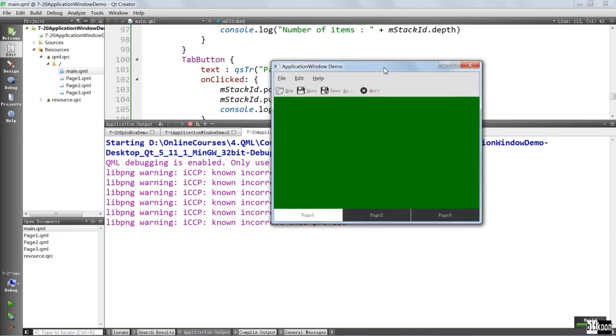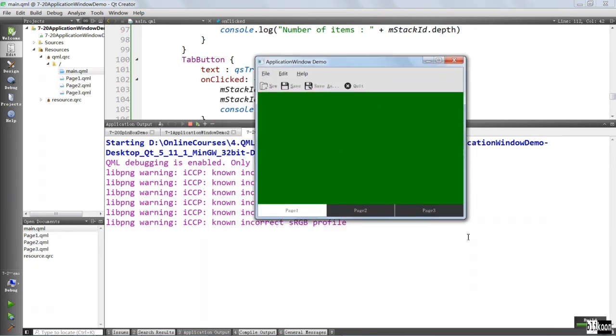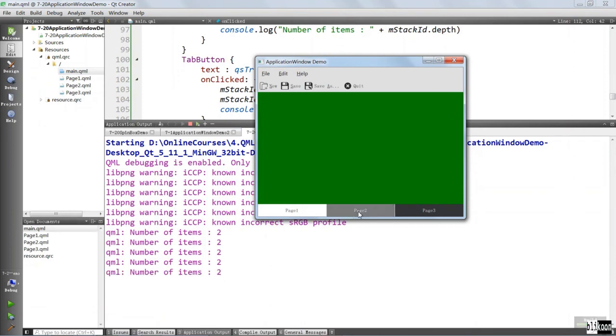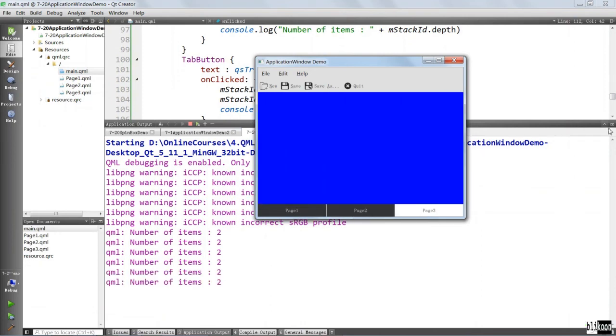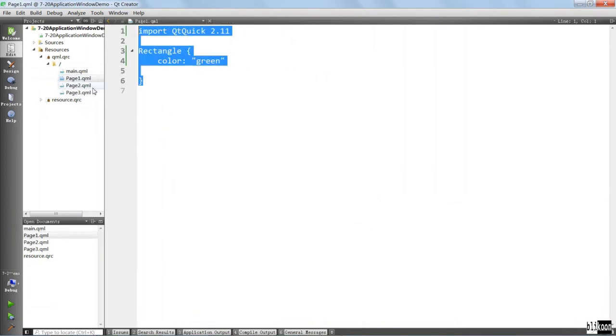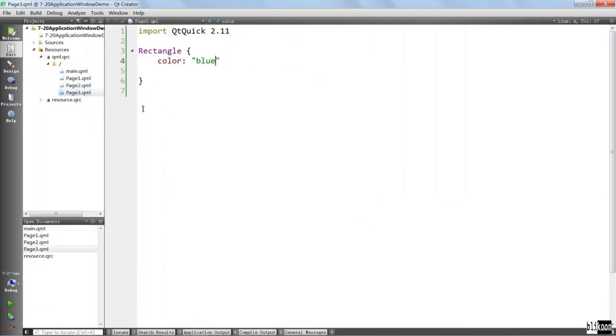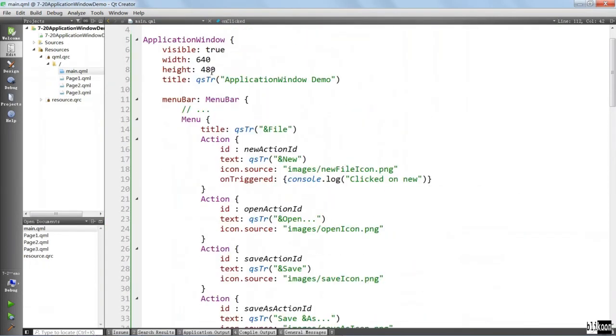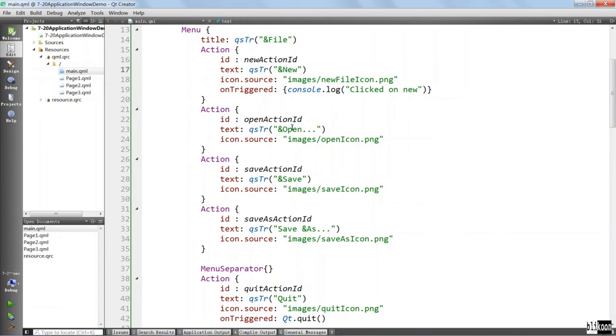Okay, we have our application here. Ignore these things for now. And we can click to navigate through the pages. Okay, the first page is green, red, blue, which is what we specified. In here, page 1 is green, 2 is red, 3 is blue. And we have menus to the top here. If you click on File, you're going to see New, Open, Save, Save As. If you come back to our code, the File menu has New, Open, Save, Save As.